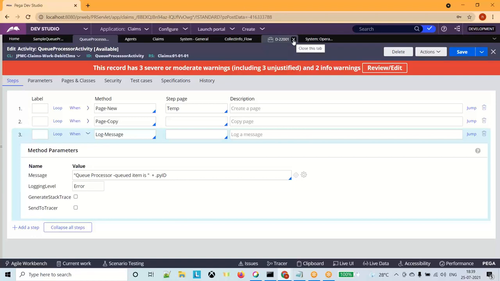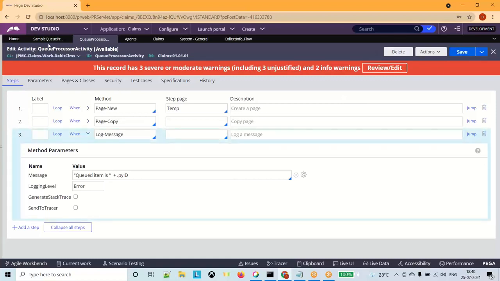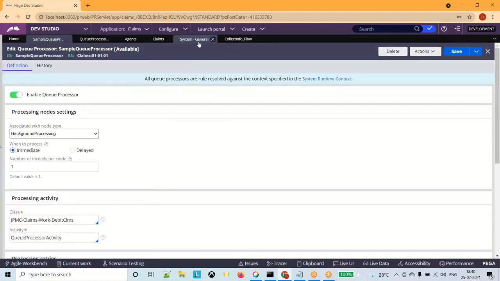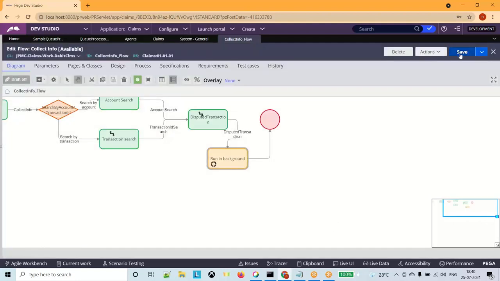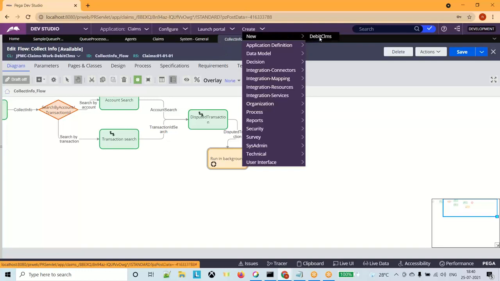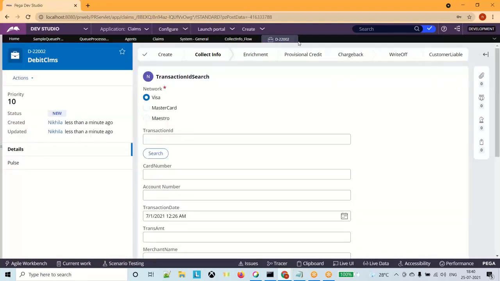Let me check. Maybe my logs are not refreshing. Just give me a moment. Let me check. This is immediate and I have standard queue processor activity, right? Let me try again. Oh, I didn't select anything.